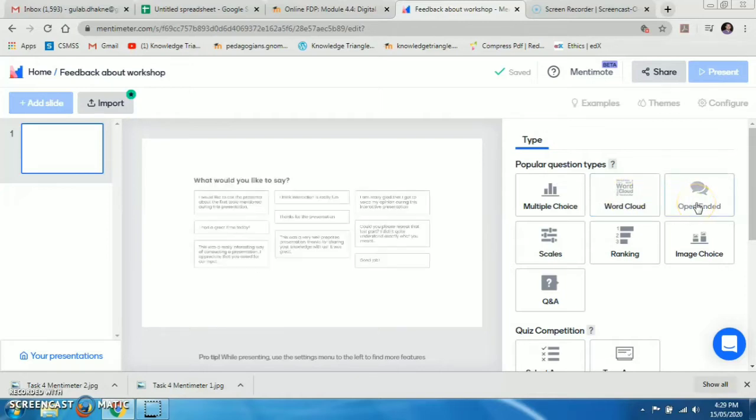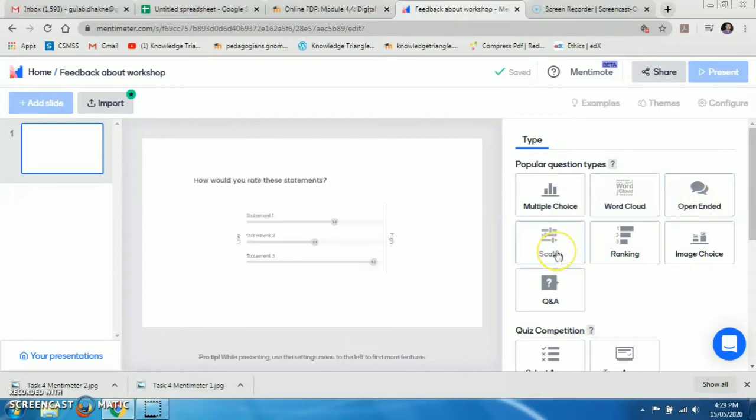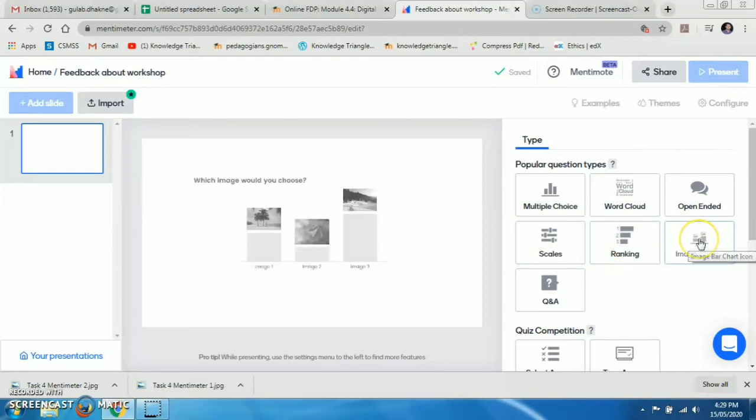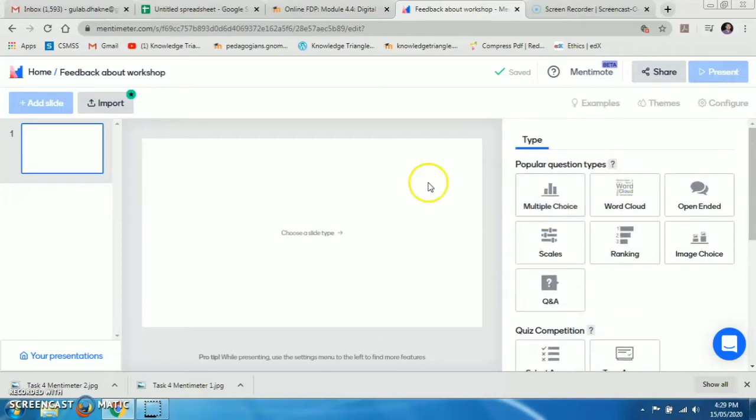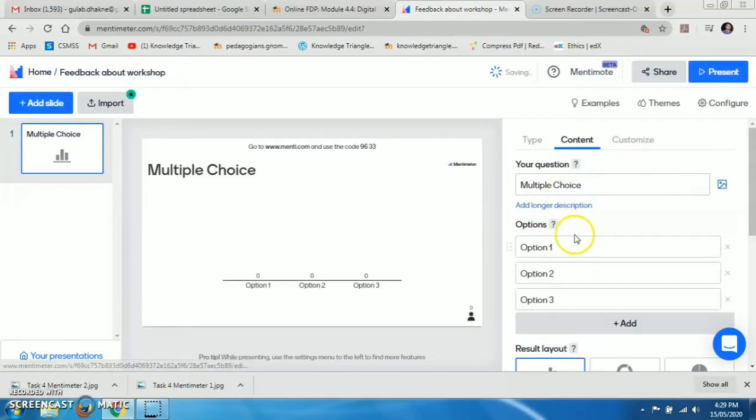Then this is open-ended question. This is the scales from low to high. This is the ranking, first, second, third ranking. This is the image choice and question answer type. So multiple options are available. Here, suppose we'll choose multiple choice question. So click on this multiple choice question.